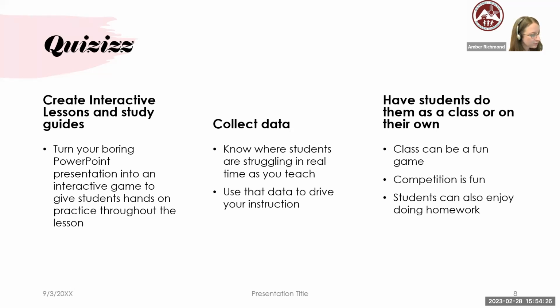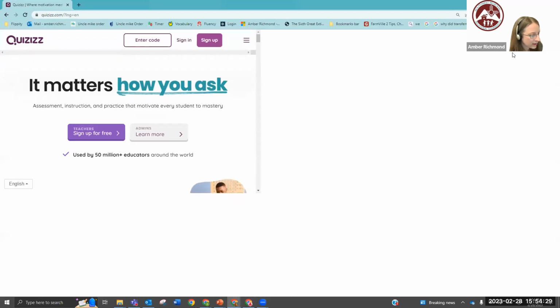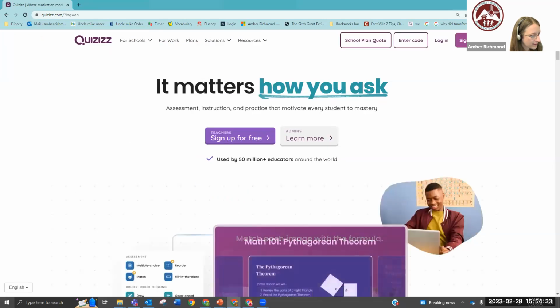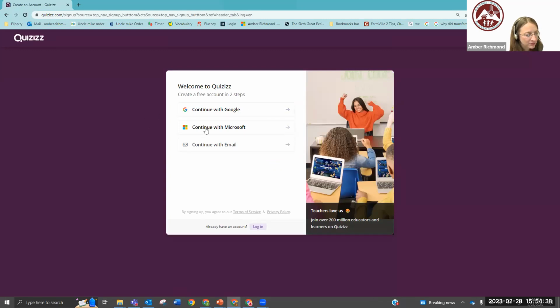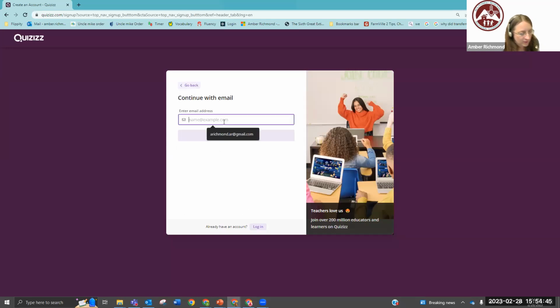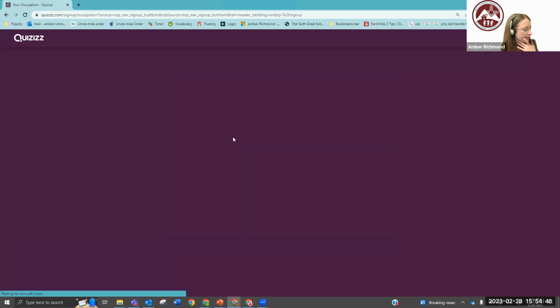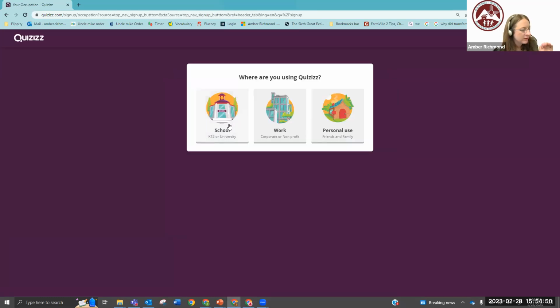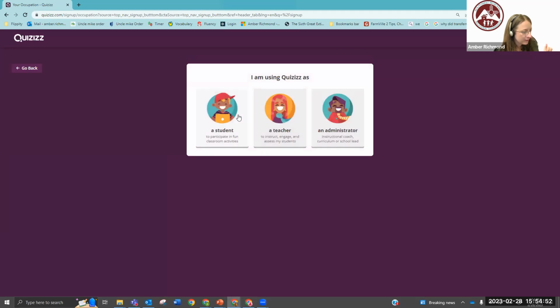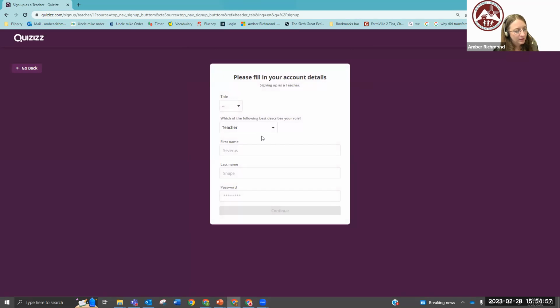And to create a free account, you simply click sign up in the top corner. You can continue with your Google account or Microsoft account, or you can just create an account with an email, however you want to do it. And so once you've put in your email address, you choose if it's for work, school, or personal. Then you choose if you're a student, a teacher, or admin. And very important, make sure you connect this with your school.